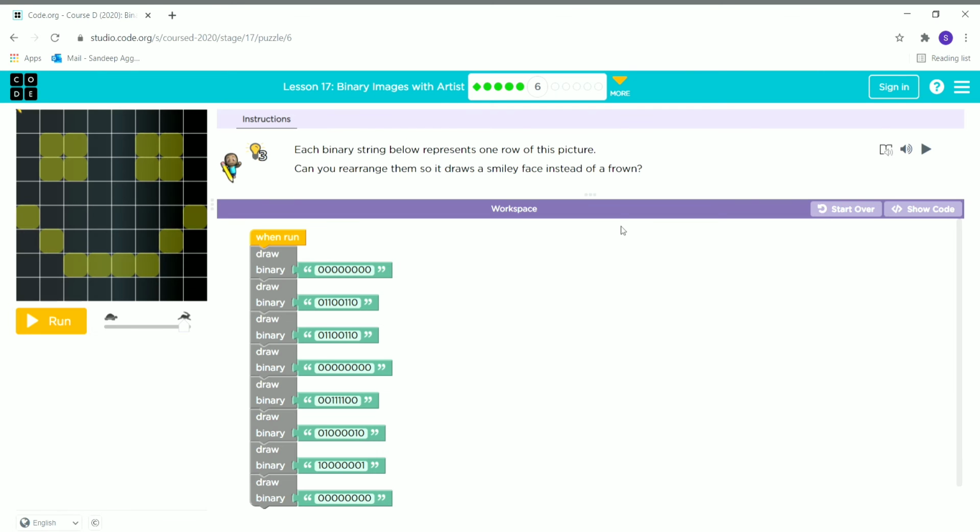In puzzle 6, there is a smiley. The code is given but there are 2 incorrect codes. We have to make them right. For the first, second, third and fourth lines the code is correct. But for the fifth line we have to correct it. The code for the fifth line will be 1 0 0 0 0 0 0 1.